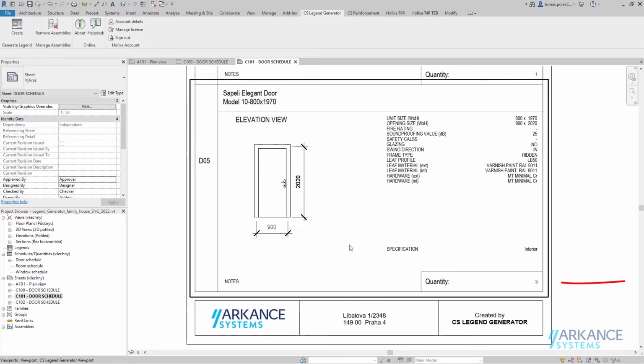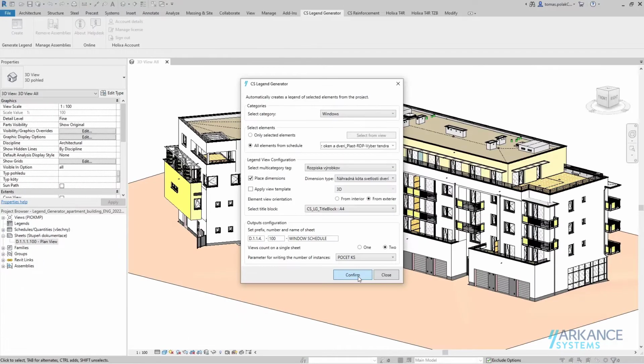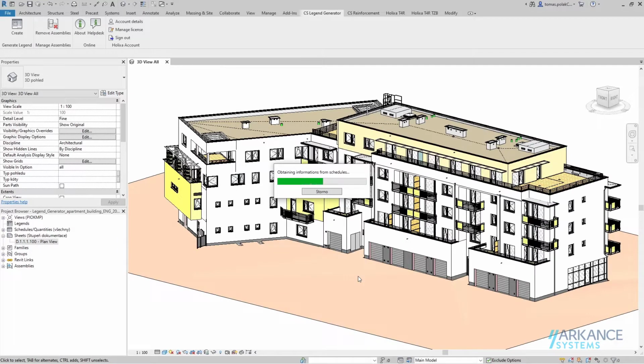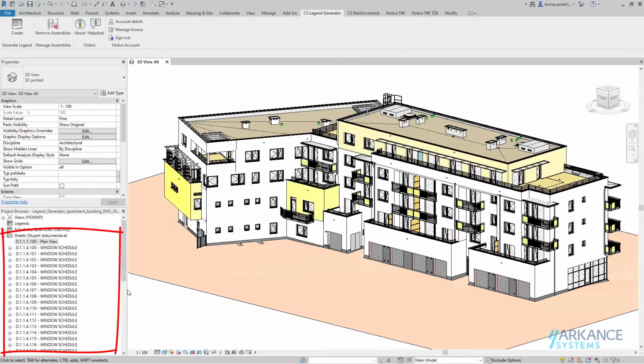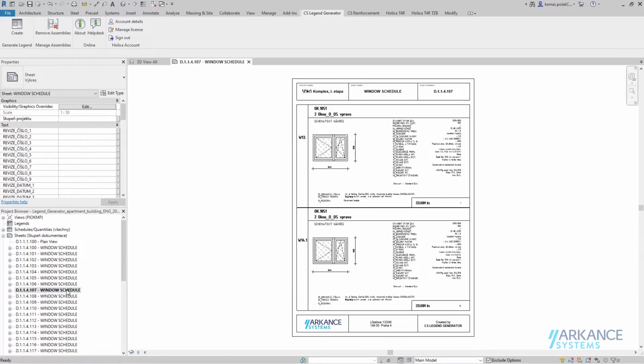Schedules include quantity, element elevation view, and all needed parametric information about the scheduled window or door element. The best thing is that the schedule can be easily adjusted to fit your company's needs and customs, since the output is created using standard Revit families.